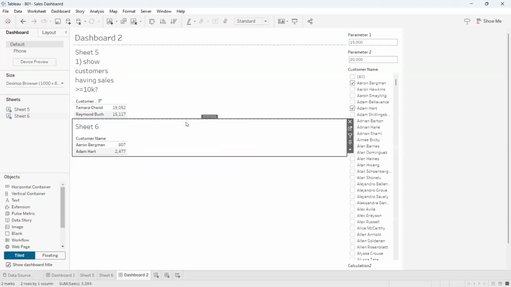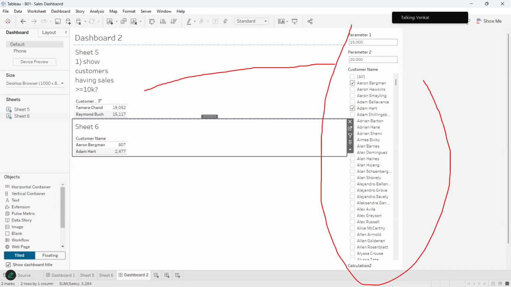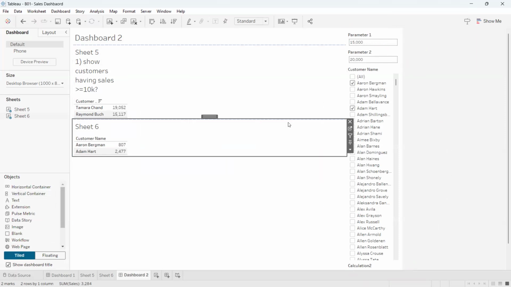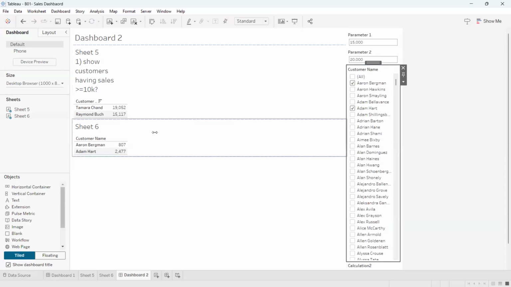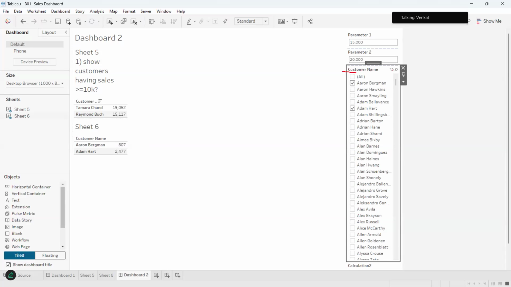You see, by default, whatever filters we are showing in this sheet, right? Those filters you can see here, parameter sheets and all those you can see here. Okay. Now tell me, this customer name filter is coming from which sheet? Sheet 5 or sheet 6? How to identify that one? Very simple. Click on the customer name filter. There are multiple methods to identify this filter is coming from which sheet, either sheet 5 or sheet 6.